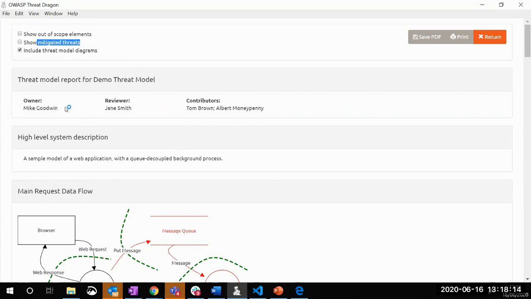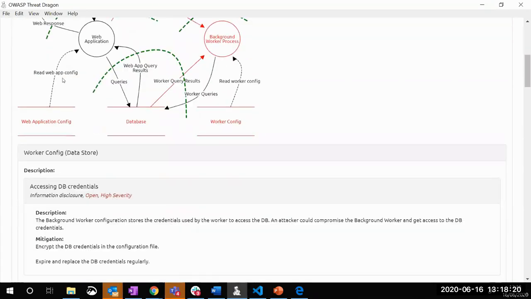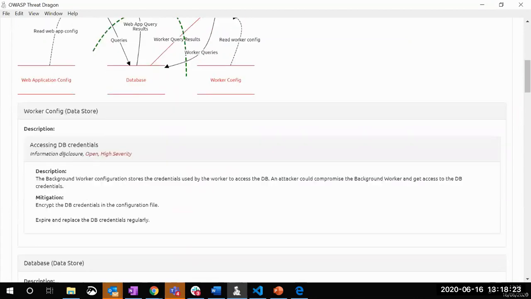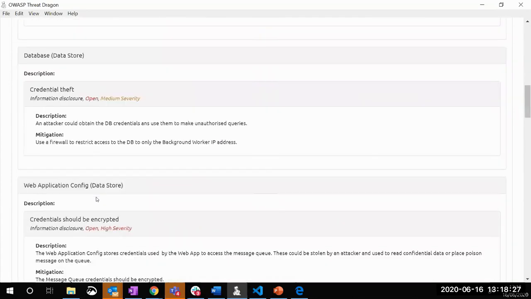It gives you the description that you put at the top, and it just goes diagram by diagram, showing the diagram itself, and then for each element in the diagram, the threats, and a summary of them for each one.